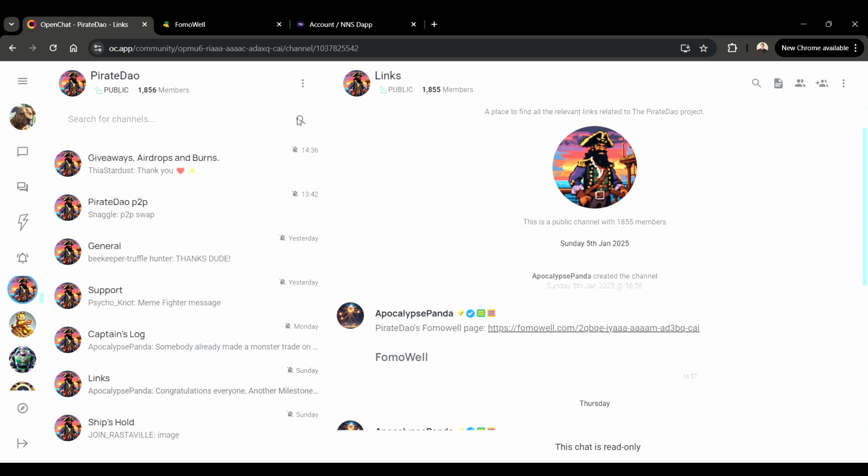Hey guys, I just wanted to do a quick demo on how to purchase whatever meme tokens you want using your OpenChat wallet and transferring ICP tokens to FOMOWell. In order to buy this Pirate DAO token is what I'm going to buy today.